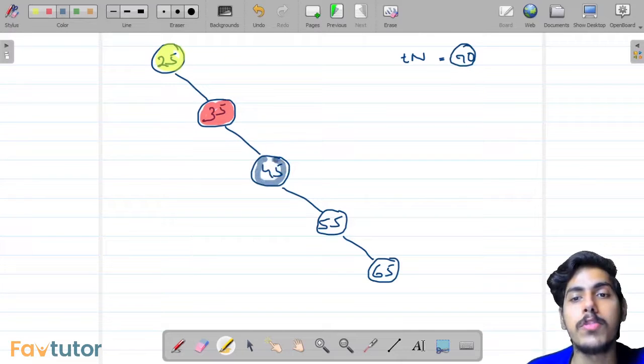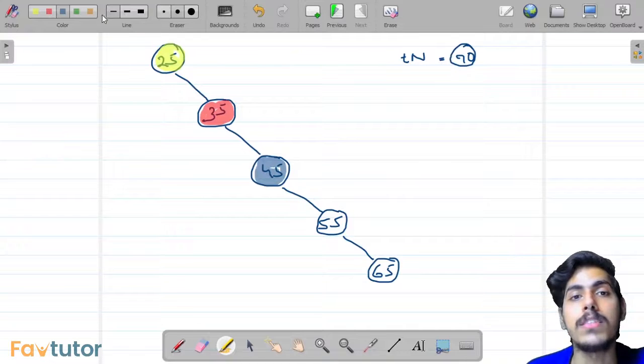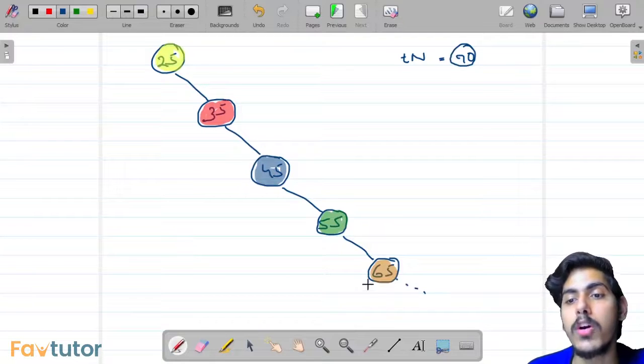So we reached at node 45. Now for node 45, we again check: node 45 is less than the target node. That means the target node will lie in the right subtree of node 45. So we reached on node 55. Now for node 55, we again compare it with the target node. Node 55 has a value less than the target node. That means the target node will lie in the right subtree. So we reached at node 65. Now for node 65, we again compare this value with the target node. The target node has a value of 70. So we reached at a null node now, because the target node will lie in the right subtree.